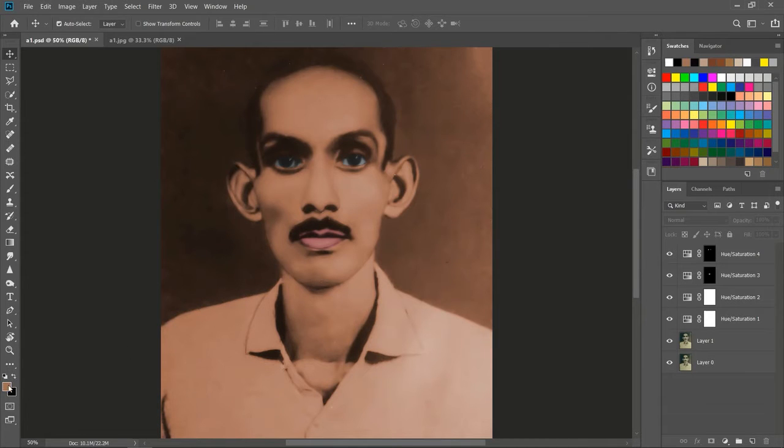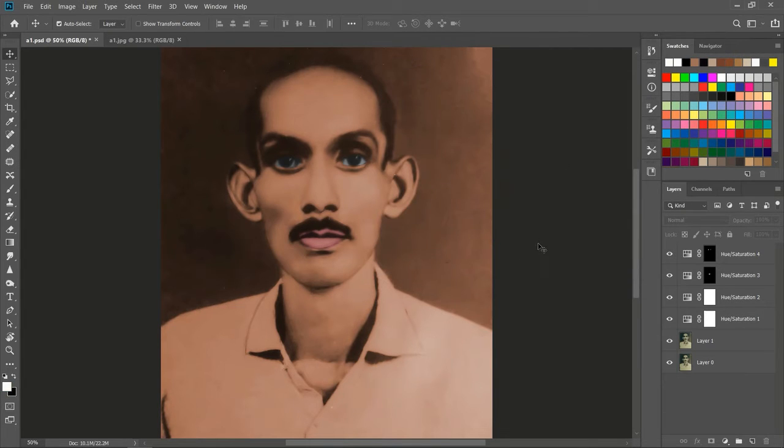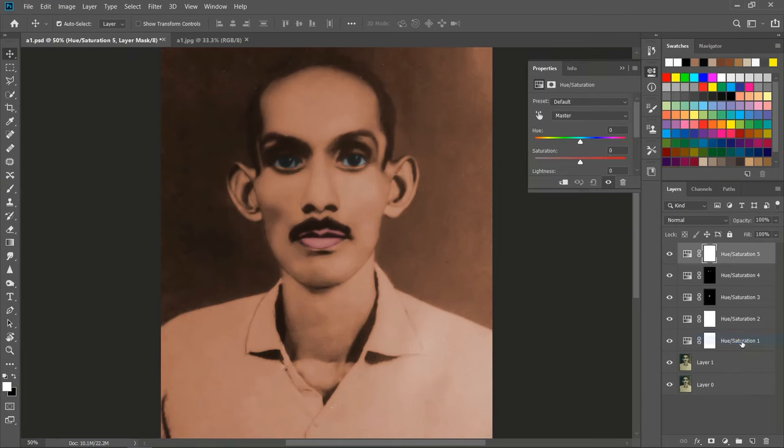Hi, welcome back friend. In the previous lesson we added some colors to this vintage photo, and this time we'll be adding some more colors. You already know how to create an adjustment layer for hue and saturation and black and white. Here we can create more such layers for painting other areas. We have already painted the lips, face and the eyes. Now we want to paint this t-shirt and the background.